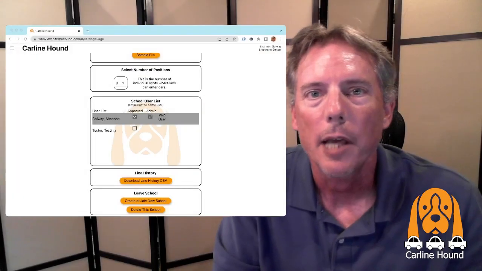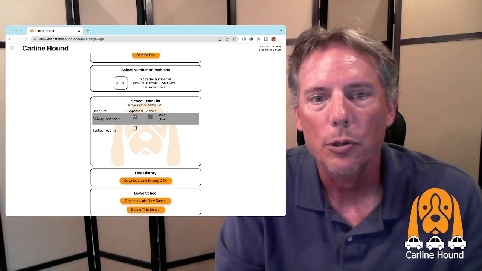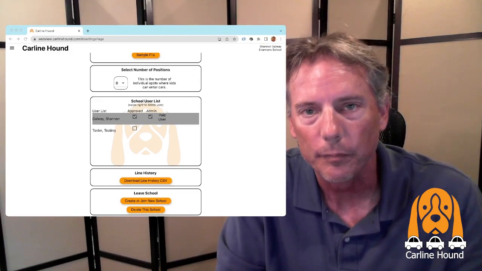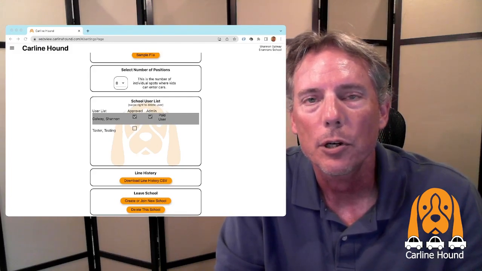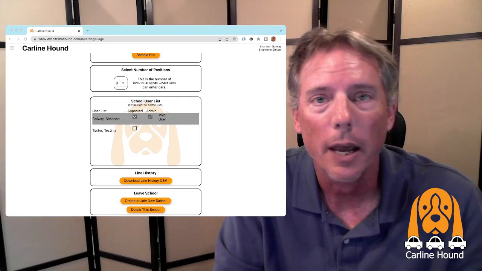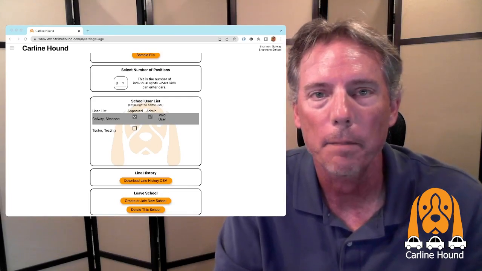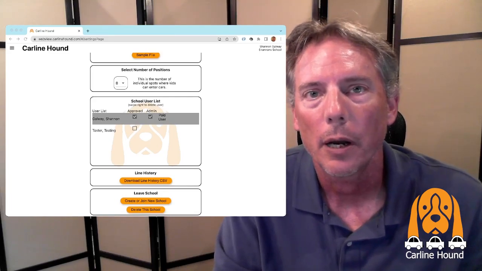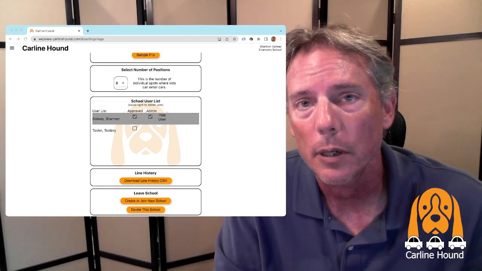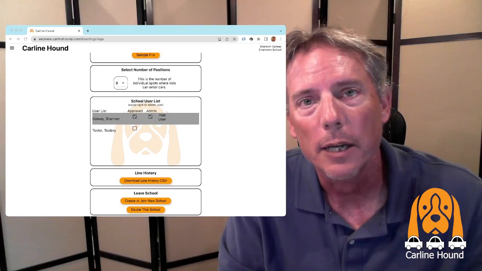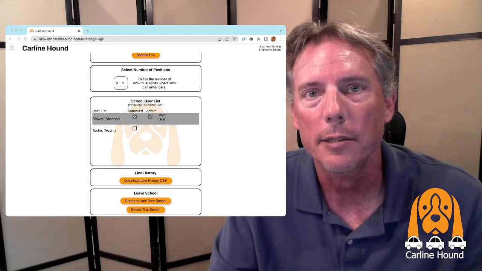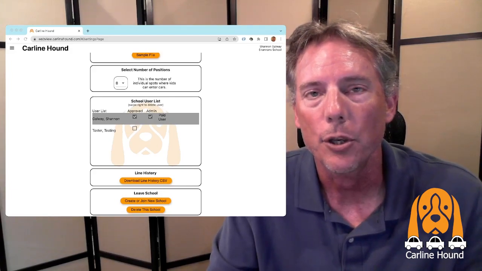The next area of the settings page that I want to show you is the school user list. This is where you are going to approve users. You're going to make them admins if you'd like. You can delete users from this area. But as a user downloads Carline Hound, they're going to choose to join your school, and when they do, it sends a join request. Once they send that join request, it's up to you to approve them.